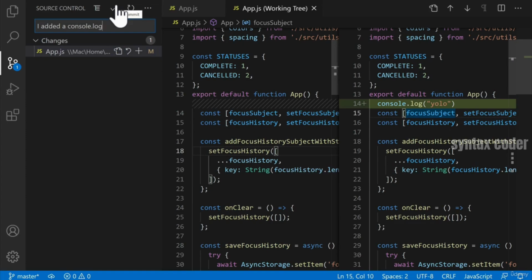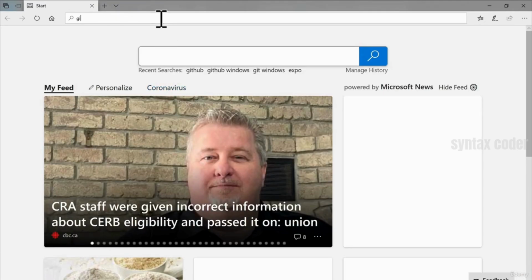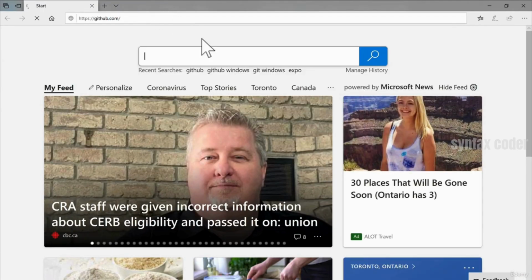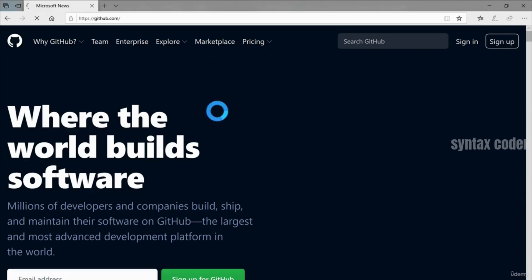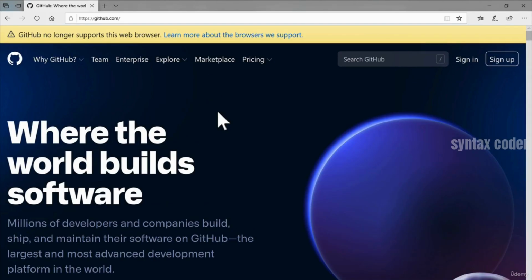Super, super powerful stuff. And so what we want to do now is we want to host it somewhere. And where we want to host it is github.com. And if we go to github.com, this is where the world builds software. You may have heard of it. You may have seen it. We're going to use it to store our code.